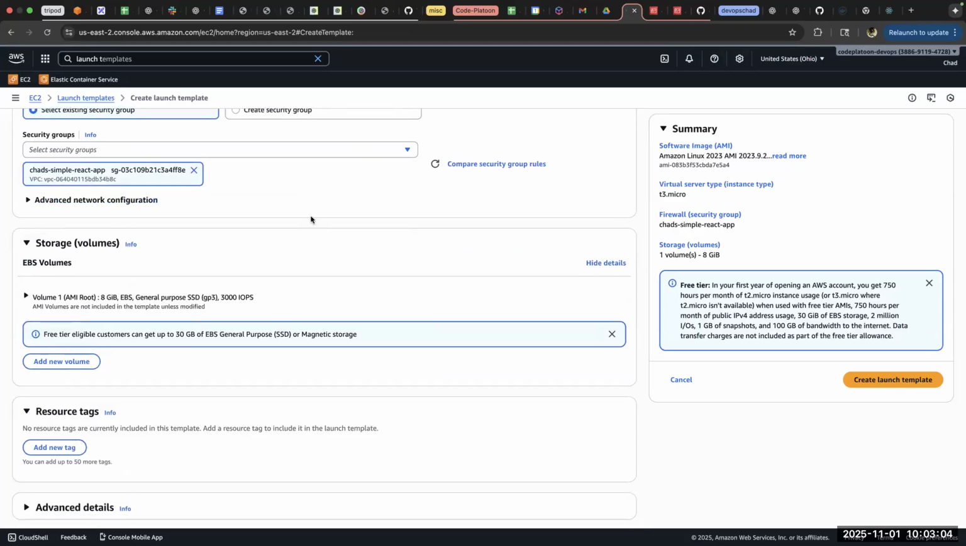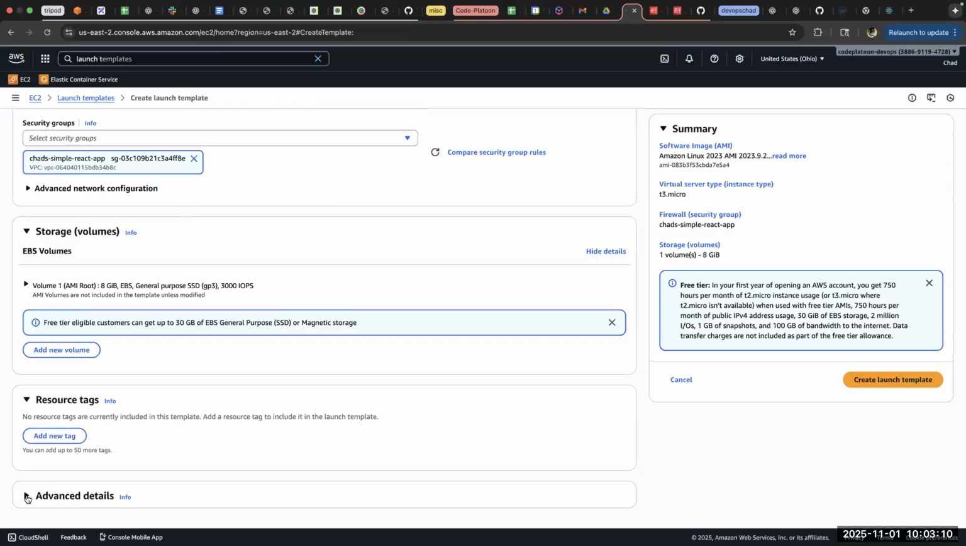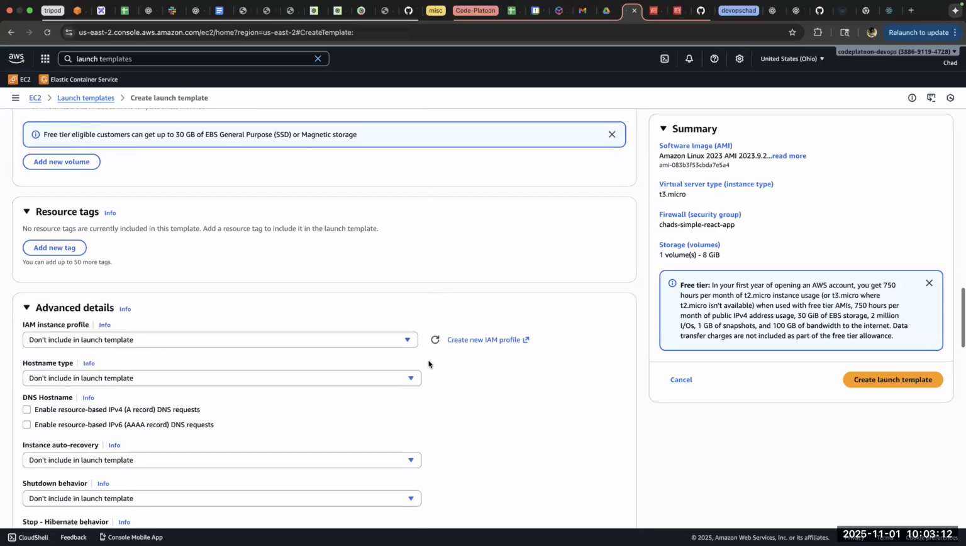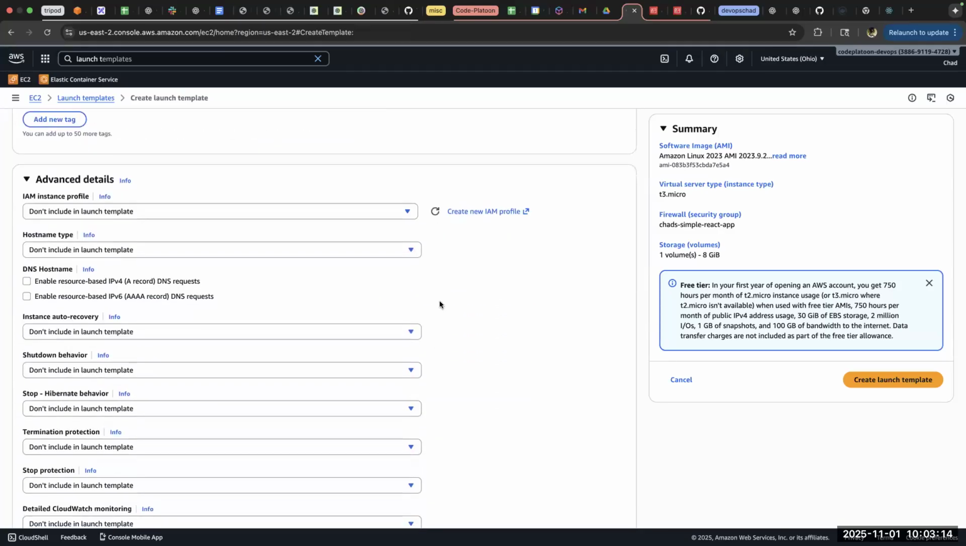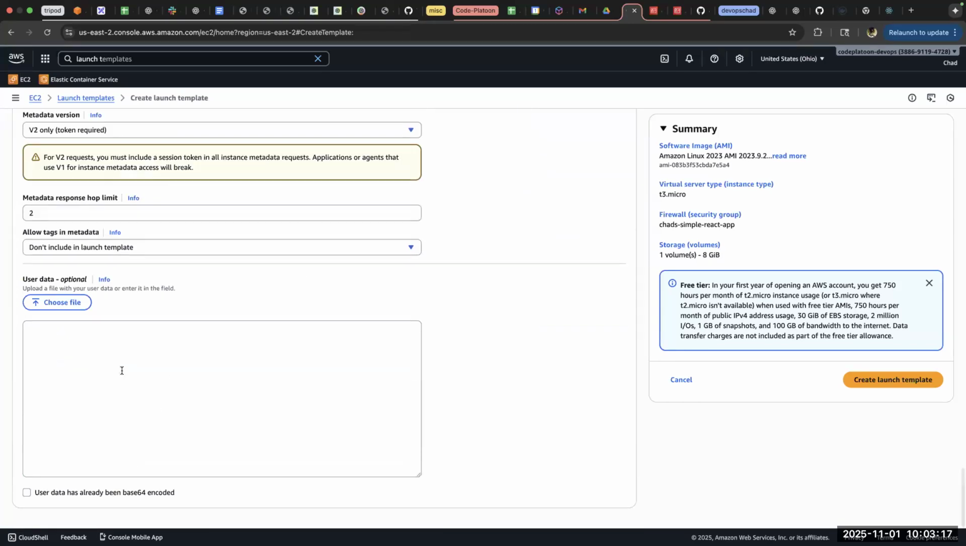All right. And then advanced details, not advanced network config. Go to the very bottom here, advanced details. Some of you developers, or maybe all of you, know about this. This is kind of cool. This allows us to put a script into the template, so when the server spins up, this gets run.